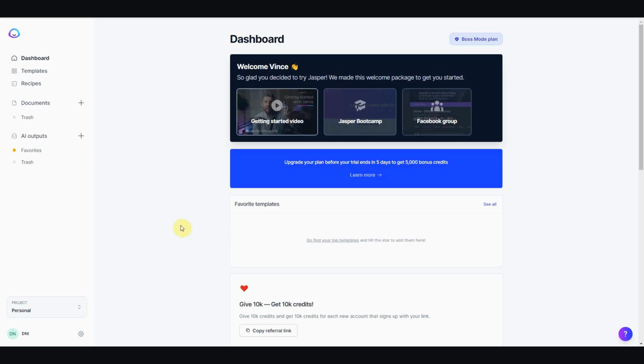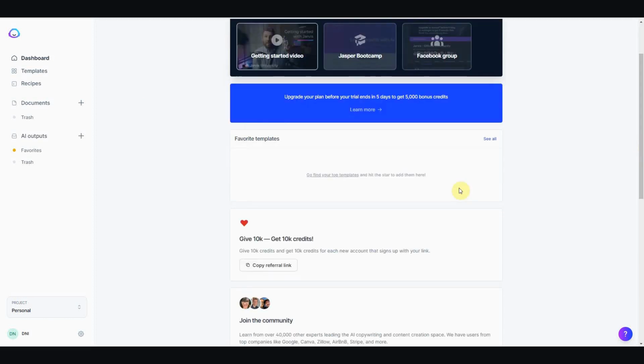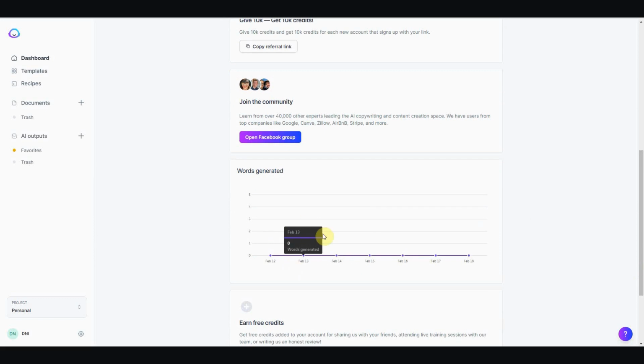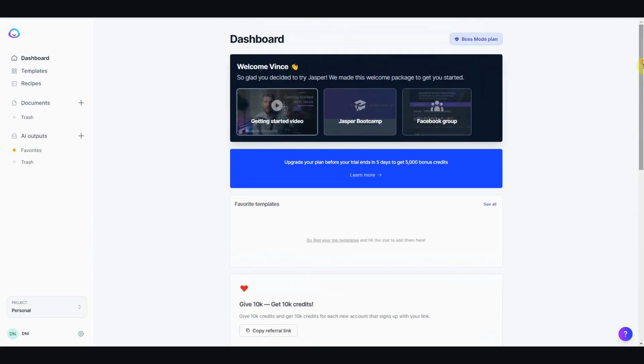So this is the inside or the dashboard of Jasper AI, and when you go to the dashboard, it's going to have your welcome, it's going to have your getting started video, which shows you basically how to find all the templates. Then it has a little boot camp and then a Facebook group if you need like live help. You can also see your favorite templates over here, and then it gives you some kind of incentive to share. That's pretty much it. Also, how many words you generated. That's it for the dashboard.